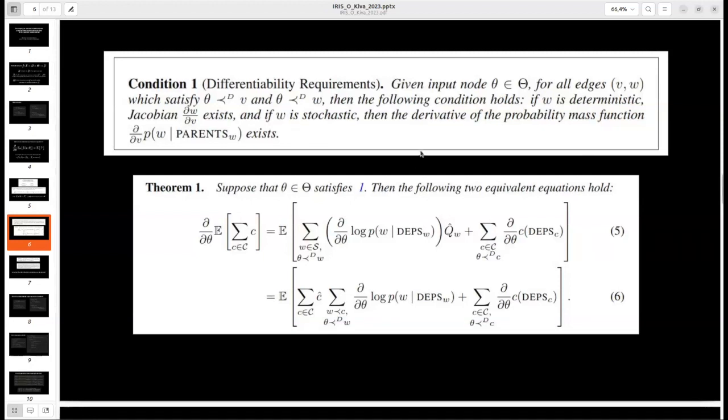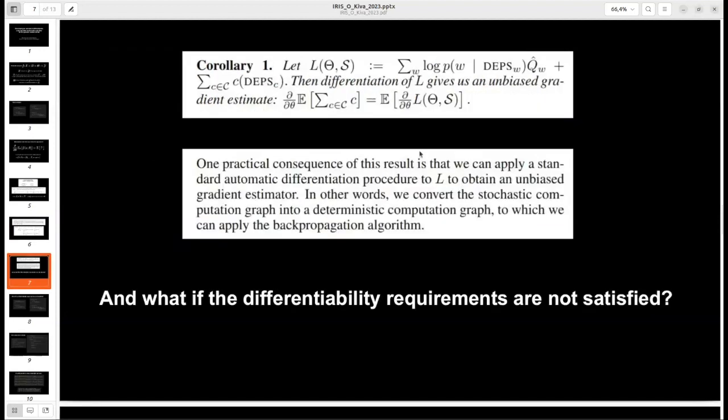Here are actually the results from this paper, everything which I described in words now. We define this surrogate loss function and simply differentiate it deterministically, and then we can average it over many samples of the computation results of the stochastic program and obtain an unbiased estimator with quite low variance.